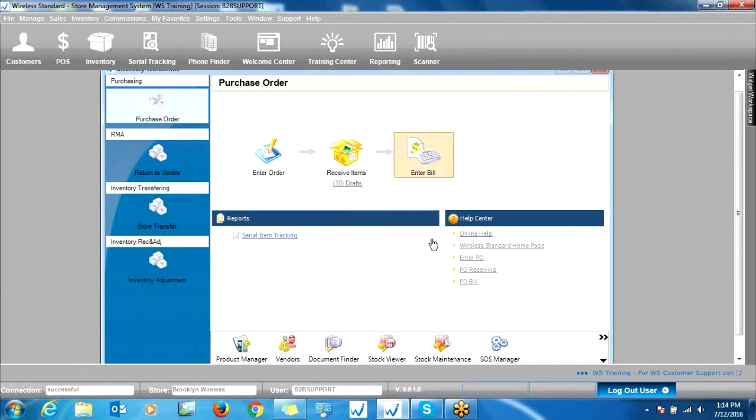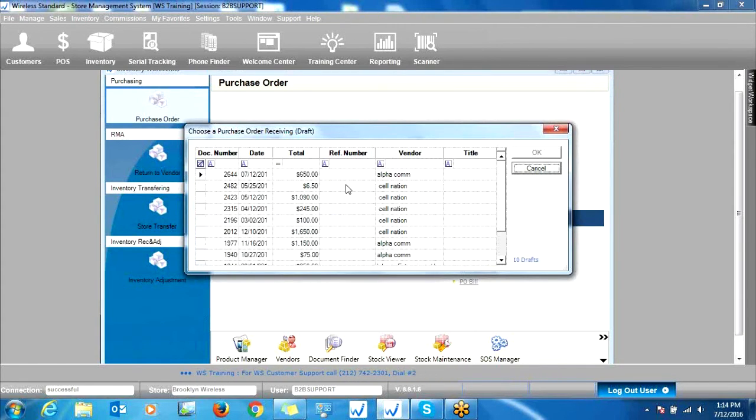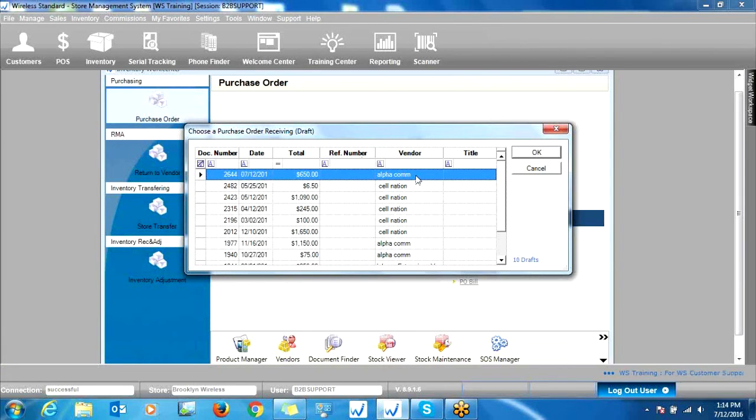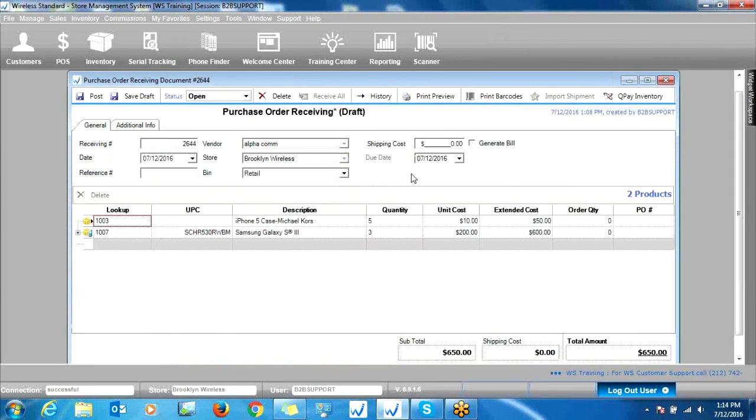And now when we're back in the inventory management work center here, you notice there's a drafts down below the receive items. We can click drafts, and then we can see all of our drafts that were created and bring whichever draft back up on the screen that we want to work with. So notice this was today's date, so this is the draft we were just working with, so we'll double click and it brings us right back where we left off.